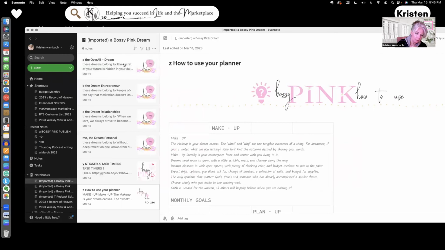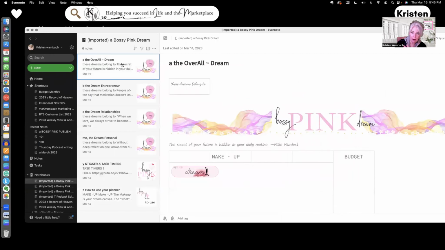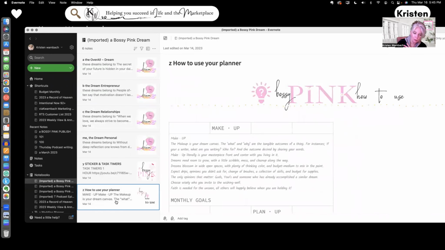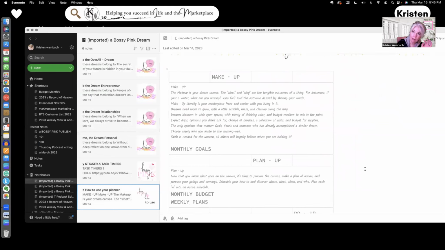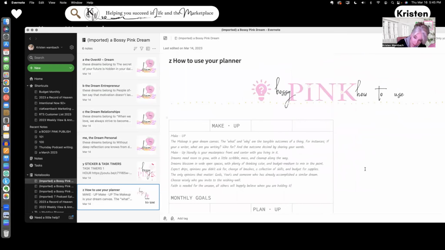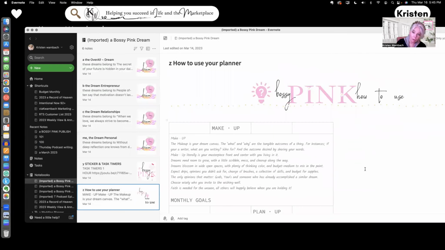So let me walk through this. Now, I'm not going to be able to go through everything, and you've probably snooped in it, right? Here at the bottom is what I'm going to show. I always put it under Z, so it's at the bottom. It's how to use your planner. Okay, so we have three different concepts. We have make up, plan up, and do up. It's pretty self-explanatory. When it's make up, you are actually taking your dreams out of your heart and you're starting to put them on paper. You're starting to bring them out in the open and looking at them.